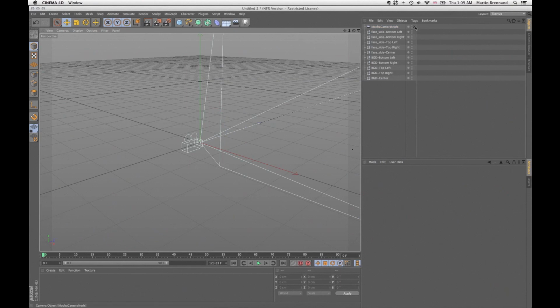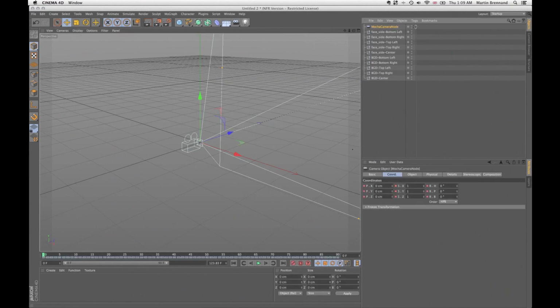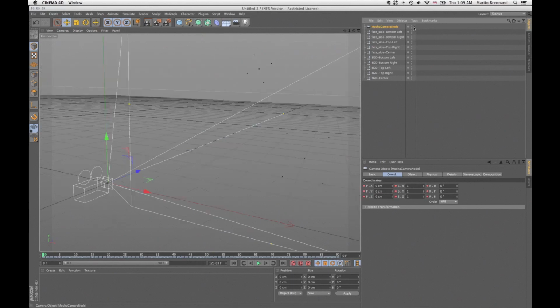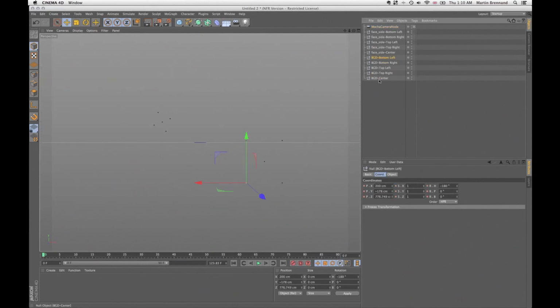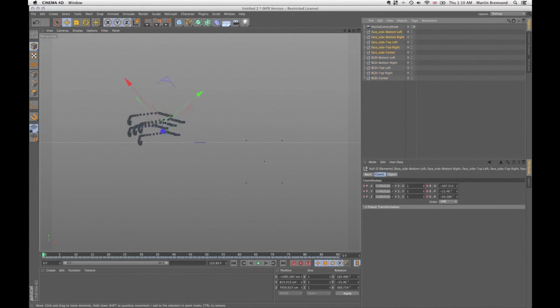So again, here we use the same thing. I'm going to turn on the camera node to look through that shot, and we can see we've got our positional data, we've got the static background, and we've got the moving face. So we can see movement data on those nulls now. And I'm going to just merge in the rest of the background.